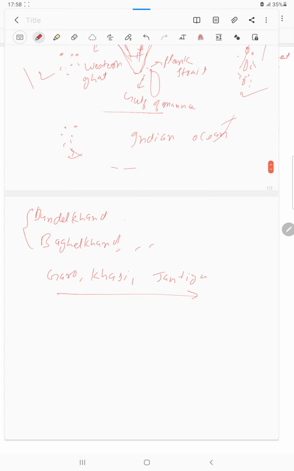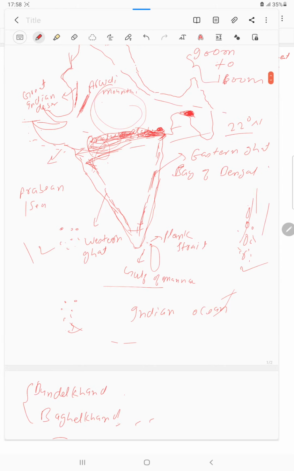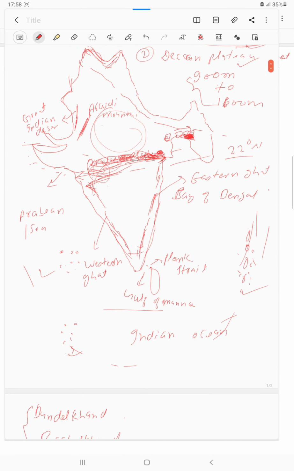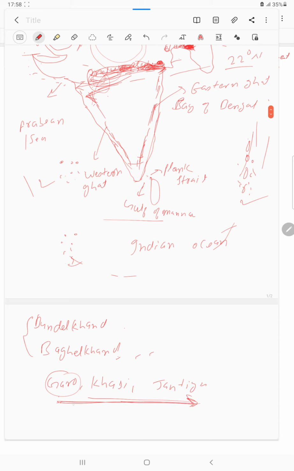Garo is on the western side, then Khasi and Jaintia, in this direction from west to east. So also remember the order, it is very important. Sometimes a question is asked in the prelims to arrange in order from west to east. So arrange Garo, Khasi and Jaintia in this order. Clear? West to east.